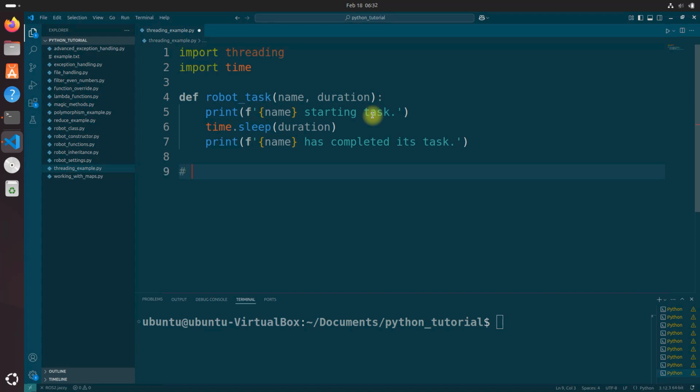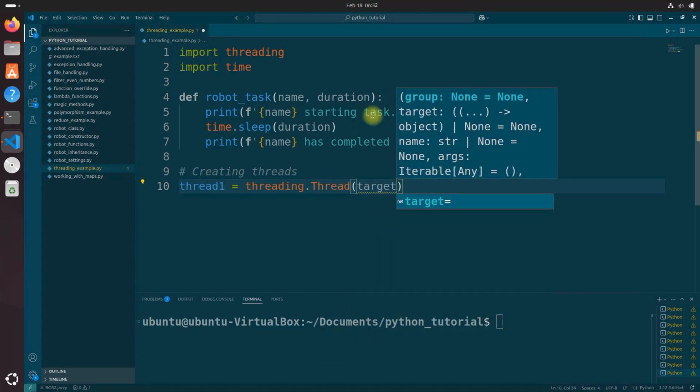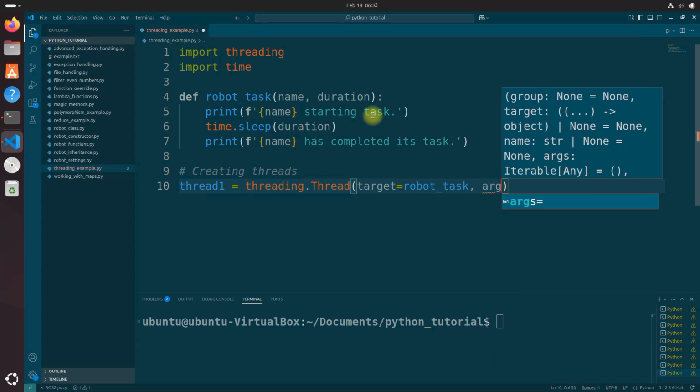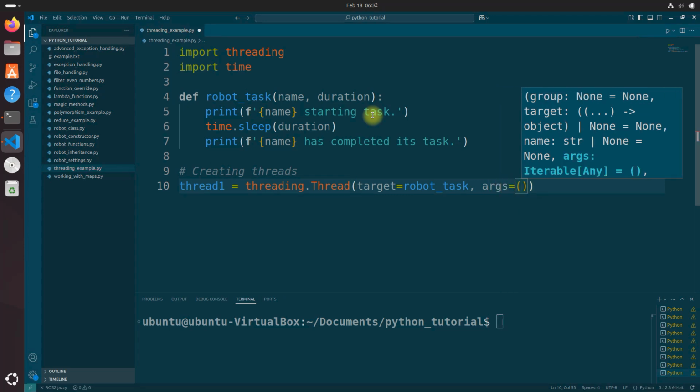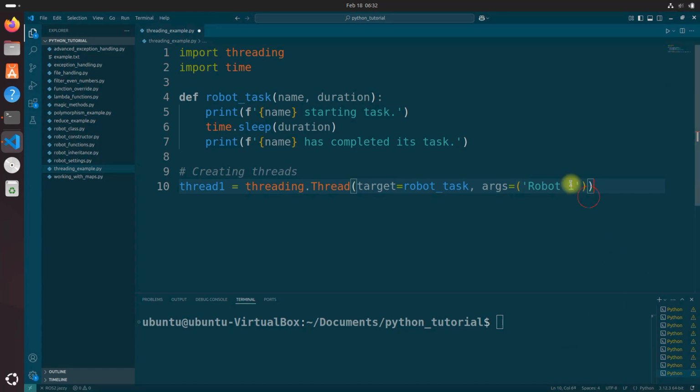Now let's do creating threads. And let's do thread 1. And let's create our first thread. So we're going to say threading.Thread, and then do target equals robot_task, and then comma, args equals, and let's do robot 1 and 1. Okay, comma 2.